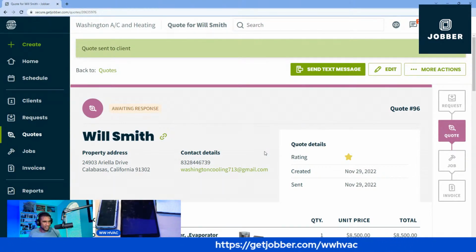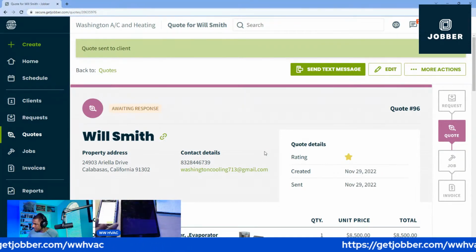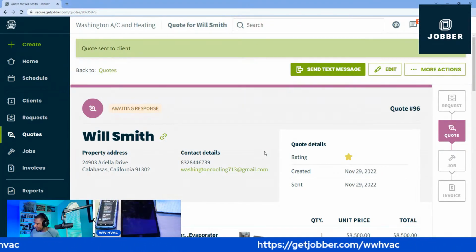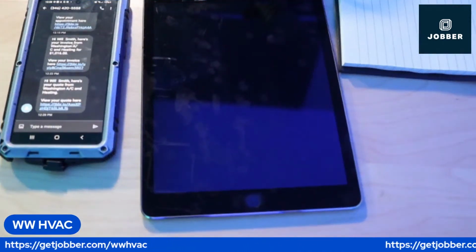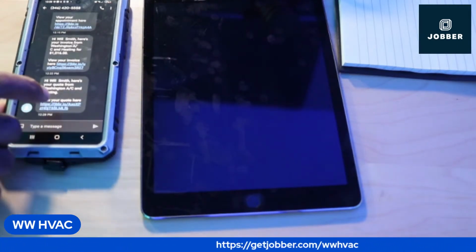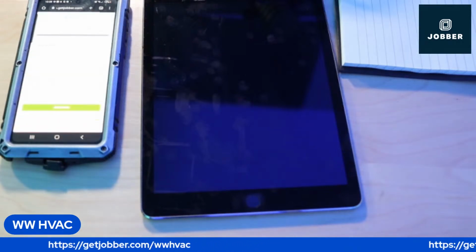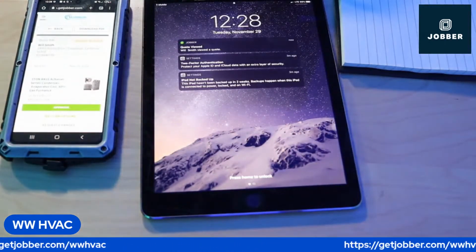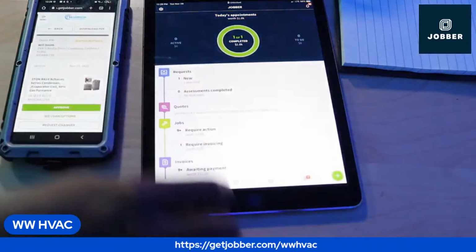We should hear an alert from the phone. There you go. That they did get the quote. All right. So I'm gonna go back to my text message. As you can see on the text message, I don't know how well you can see that. Let me pull it up. All right. So Will Smith, here's your quote from Washington AC Heating. We'll just hit on that blue link right there. Don't take long to generate. And also we can view it on here as well.